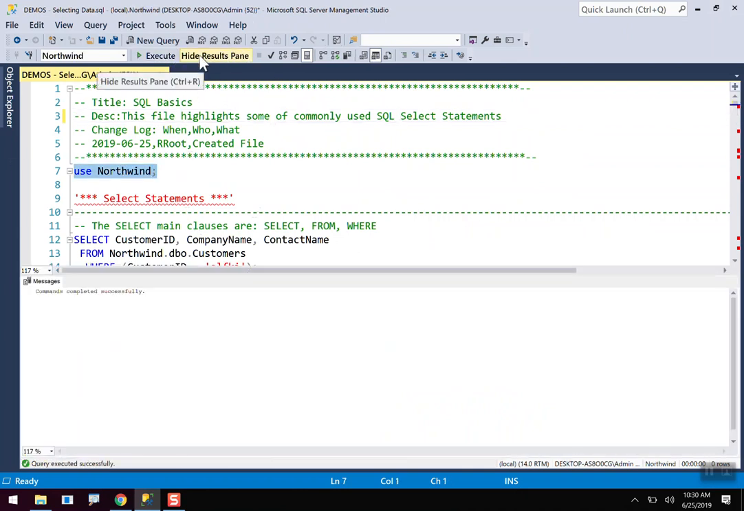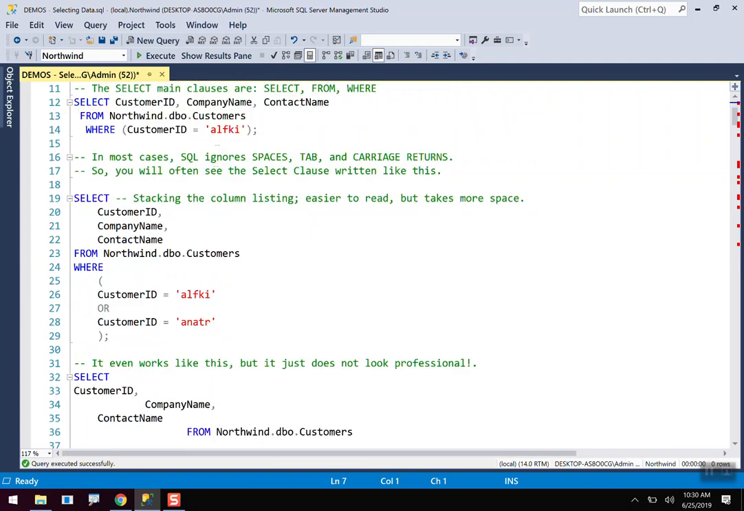For my example, I'm going to go ahead and use the Northwind database and try out our first select statement. This first select statement is quite simply the three basic clauses of a select statement: the select clause, the from clause, and the where clause. The select clause is where you list the columns that you want to display. The from clause is where you list where you're going to get the data that you want displayed. And the where clause is where you restrict some of the data from being shown. So show me only some of the data.